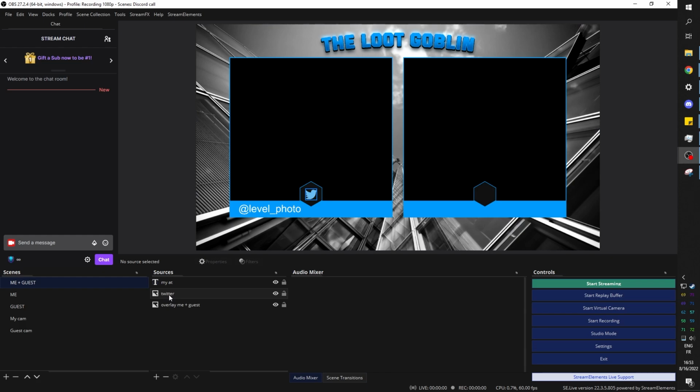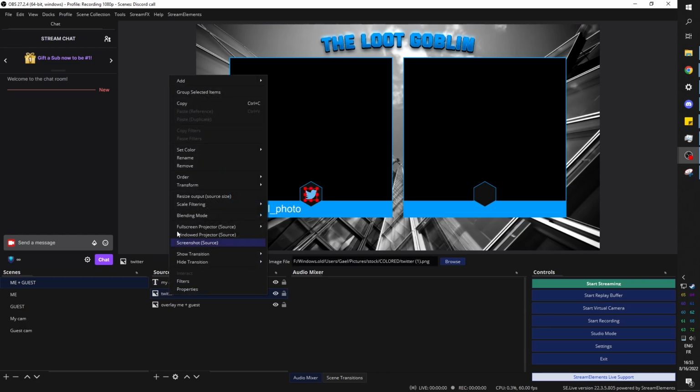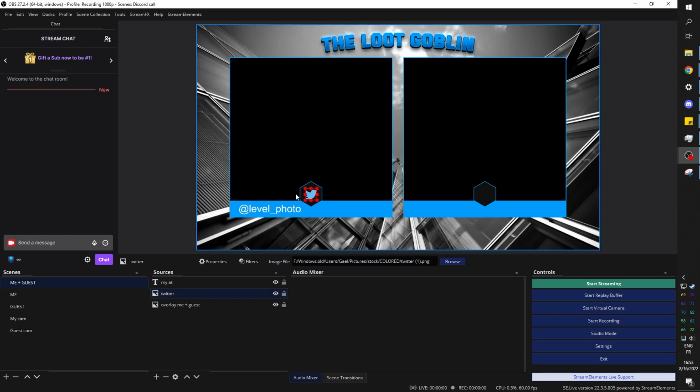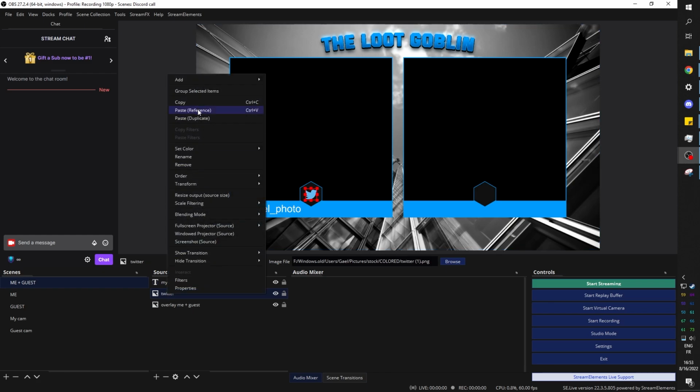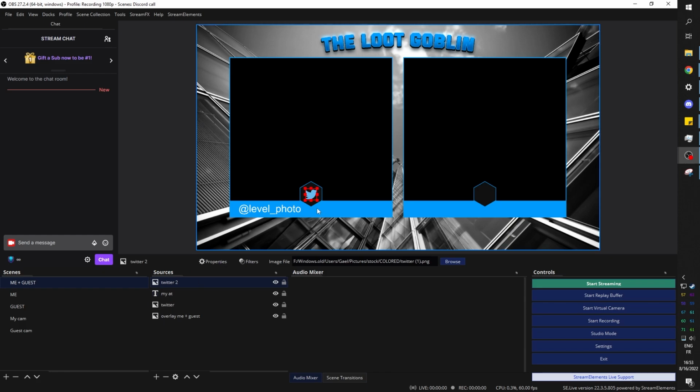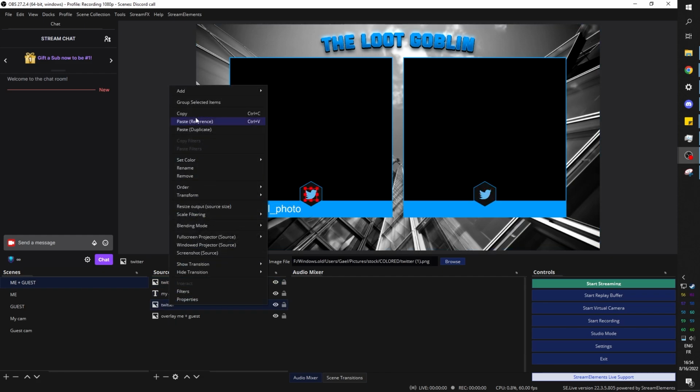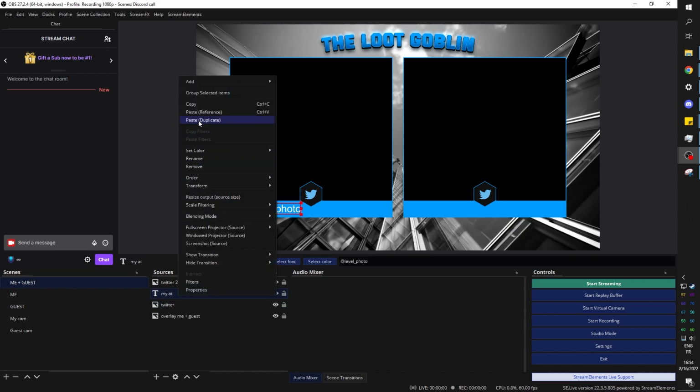What you can do now to put it on the other side, you can right click, copy. This is for the logo. Right click and then paste a duplicate. Duplicate means that it's going to be its own source, right? So if you want to choose to replace this by a Twitch logo, it's not going to affect the first one. We're going to do the same thing for the text. Right click, copy. Right click, paste duplicate.